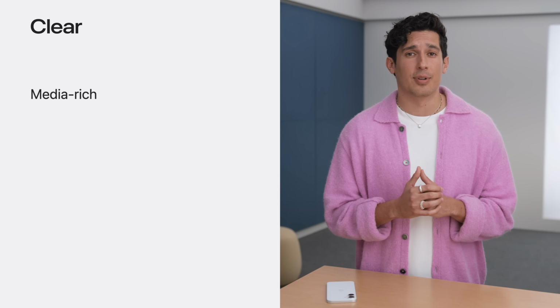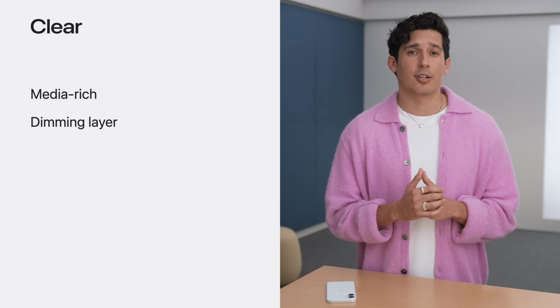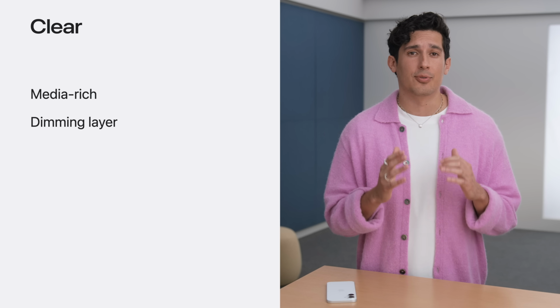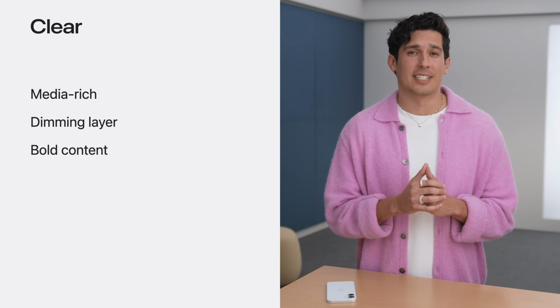To recap, whereas the regular variant can work anywhere, clear should only be used when these three conditions are met. First, the element you're applying it to is over media-rich content. Second, your content layer won't be negatively affected by introducing a dimming layer. And lastly, the content sitting above it is bold and bright. Now I'll talk about legibility, a central consideration that went into the design of Liquid Glass.